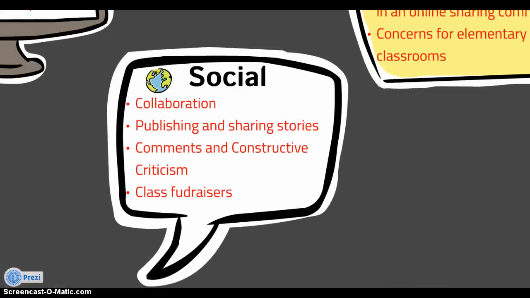For social, students and teachers can collaborate on stories to practice working together and sharing of ideas. Stories can be published and shared on other websites, blogs, and etc., such as Facebook or Twitter. And students and teachers can comment on each other's stories to provide help and encouragement. Teachers can even do rough draft grading through these comments. Finally, classes can hold fundraisers by having students' creations available for purchase by parents and friends. They are affordable, about $5 per story for the paperback version.